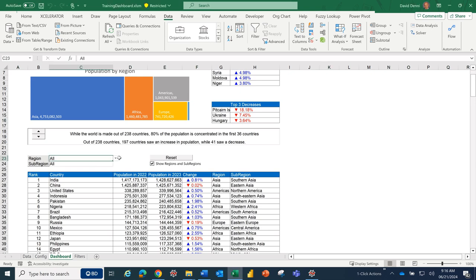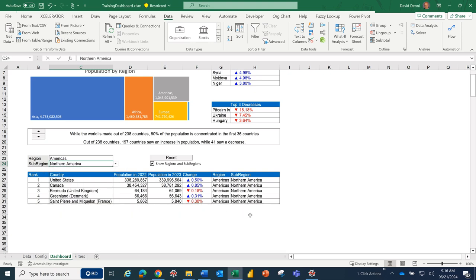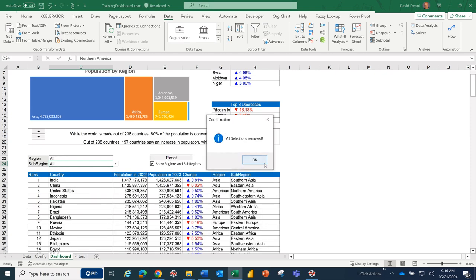So as I make a selection, let's say Americas and Northern America, it's only displaying the data based on my selections without showing any empty cells. And because I've made selections on the region and subregions, and they are displayed here, if I want to hide the last 2 columns, I can do so by using the checkbox. So fully dynamic, and just one click to reset all of my selections, just like that.